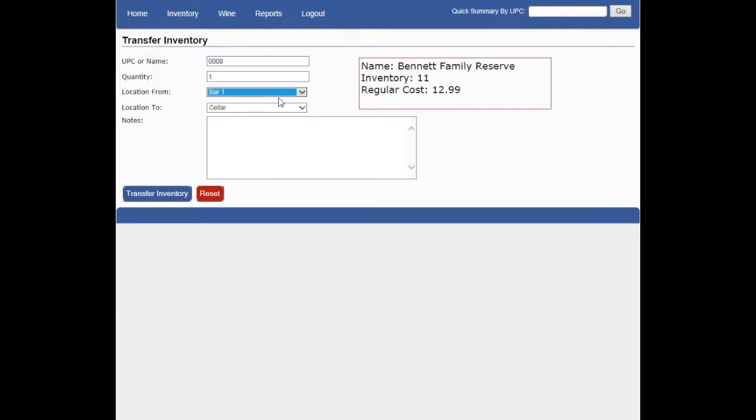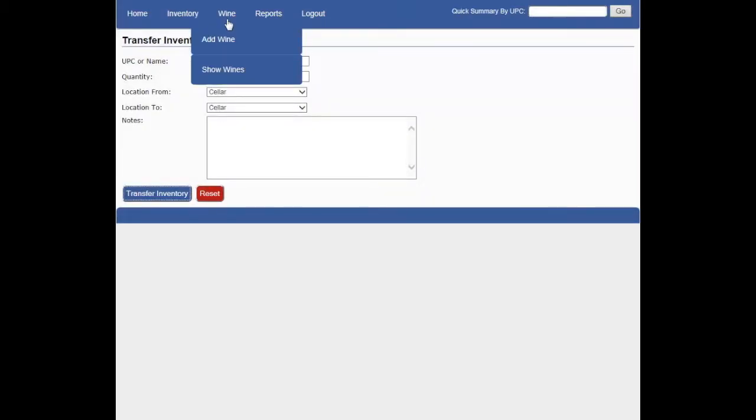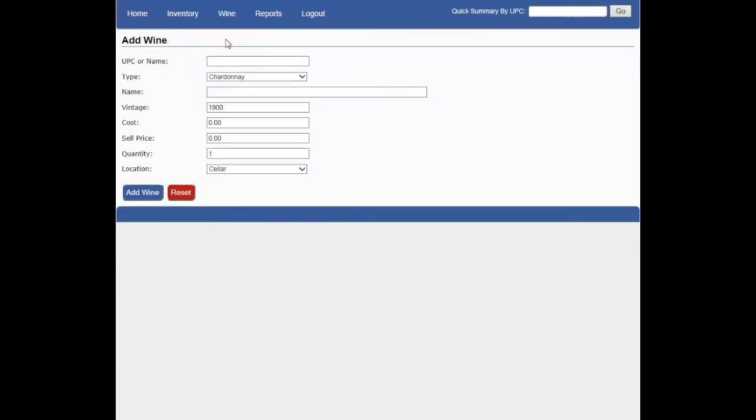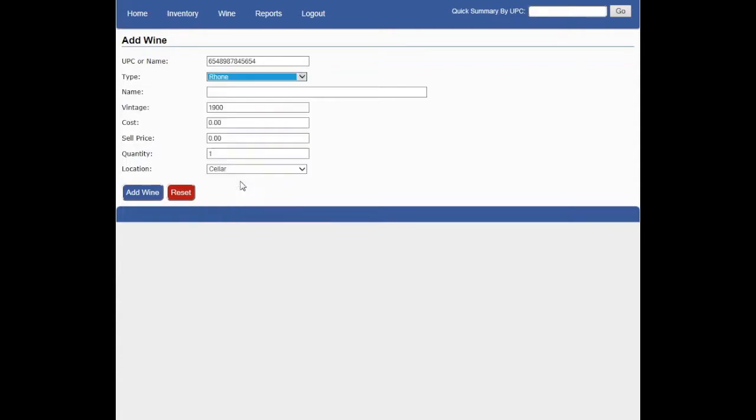Here we can transfer. Again, you'll have the option to add locations or remove locations. Pretty simple. Now, if we're adding a new wine that's not in the inventory at all, again, you would scan the barcode. I've also added an option to where it can assign a random barcode in case a wine does not come with one.